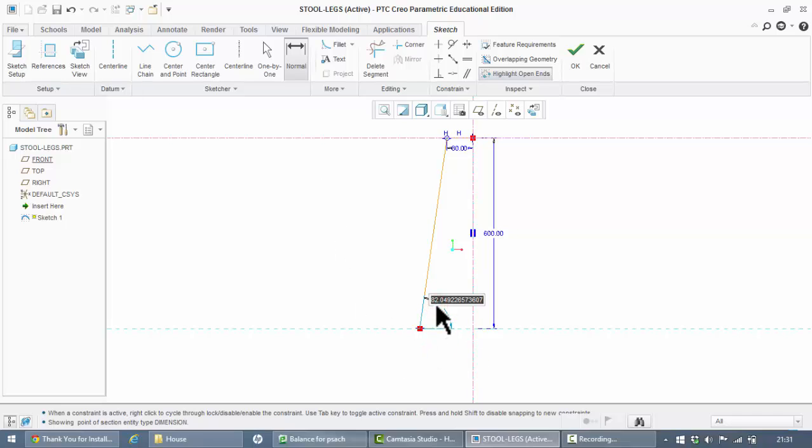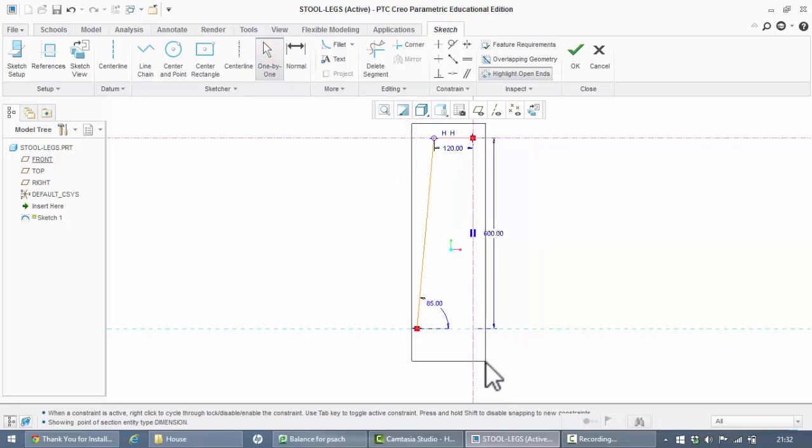If we make this 85, brings it a bit closer to vertical, but we've got that stability of it splaying out. In fact, let's make this 120, and you can see that this measurement has changed, but this is still at 85 degrees. I'm going to use the selection arrow and drag around everything.